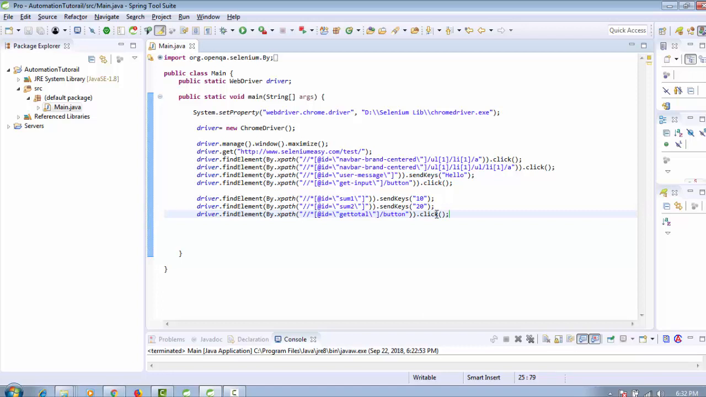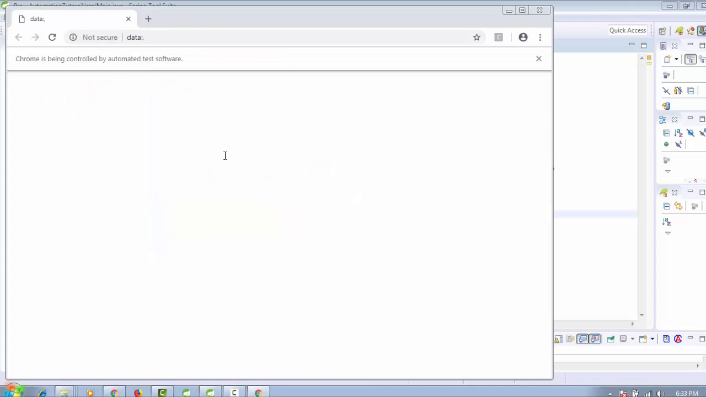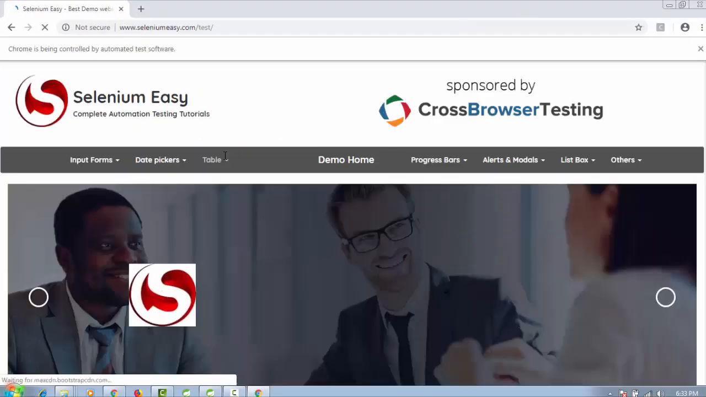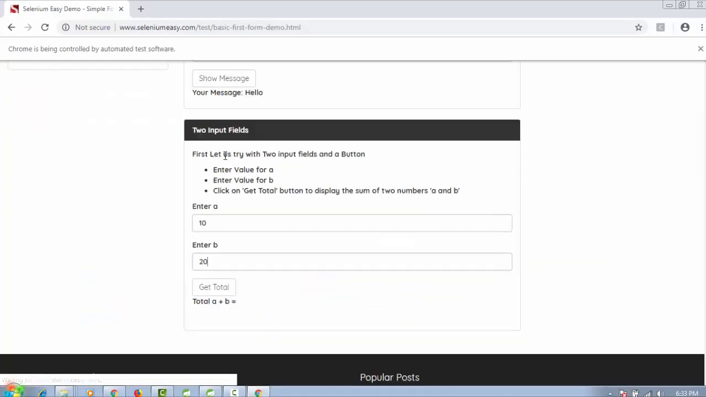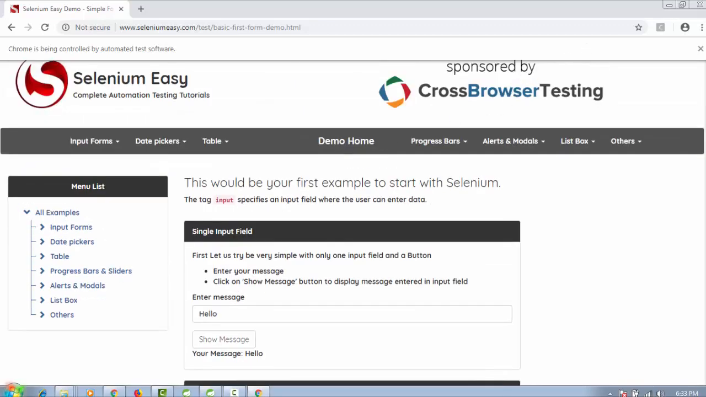Let's see what happened. I'm going to execute this test case. Okay, the browser is open. Let's maximize. Let's click on that form. You can see the message here, hello, and the total is 30. So it's working fine for me.